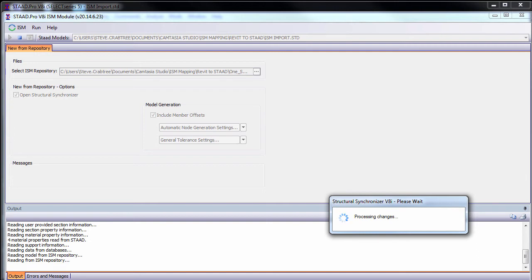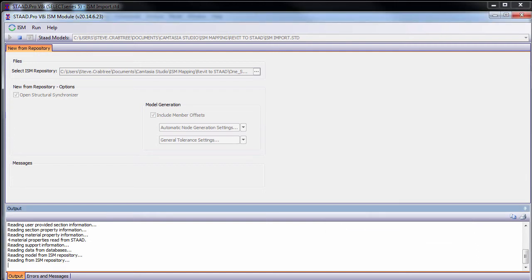Now, if there are any materials or shapes that STAAD Pro can't read from the repository, a dialog will come up and give you an option to select a shape or a material to match to the STAAD model. It's going through and creating each of the physical members for the STAAD model. It's now actually creating the STAAD model.